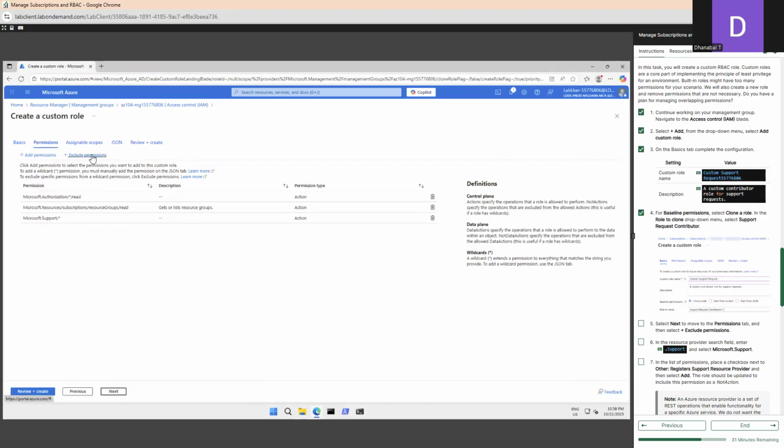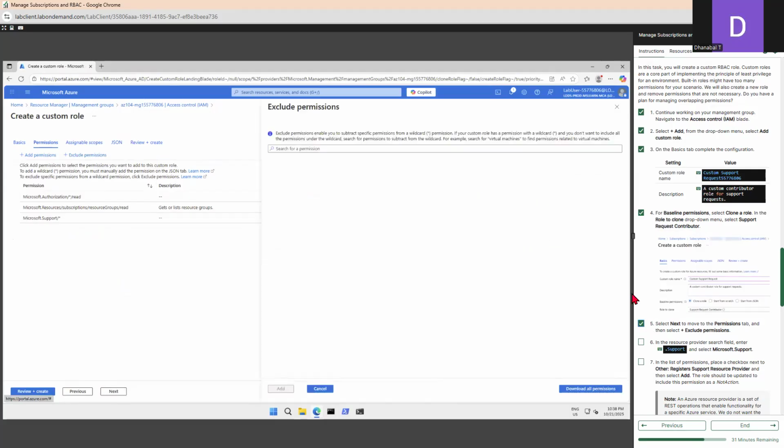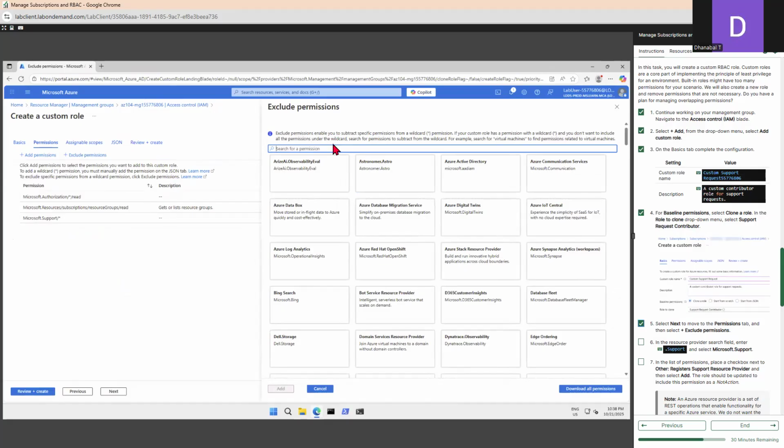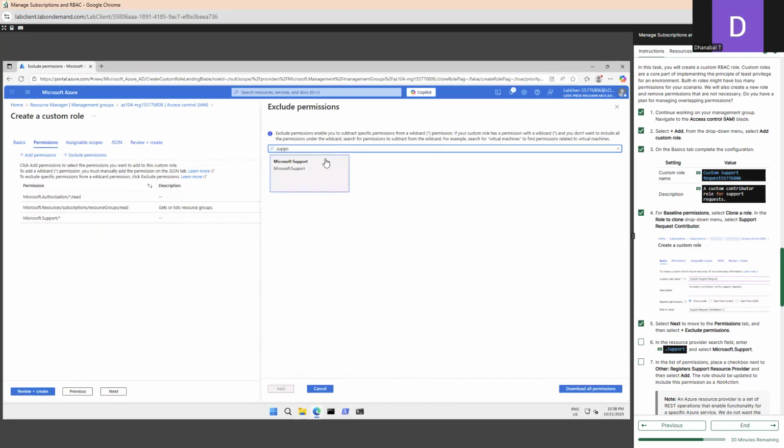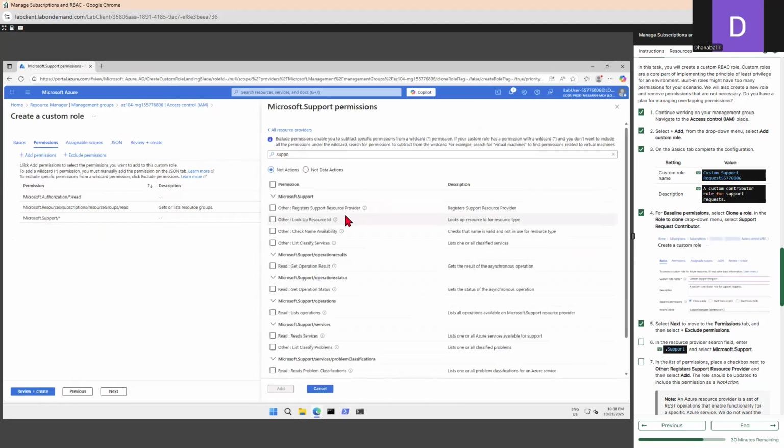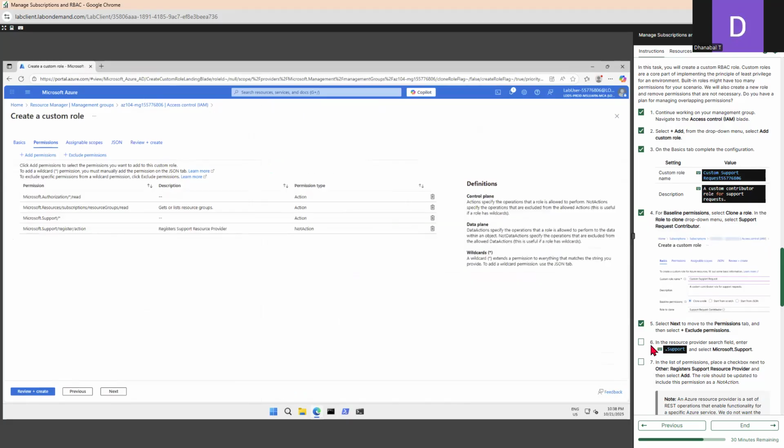In the permissions tab, you can see a similar window like this, and we are going to exclude some permission here. And what permission are we going to exclude? It is requesting for a resource provider. So I'll click on this Microsoft support, register support resource provider. This option we are going to exclude. We are giving complete support request contributor, excluding this one. That's it. And I click on add.